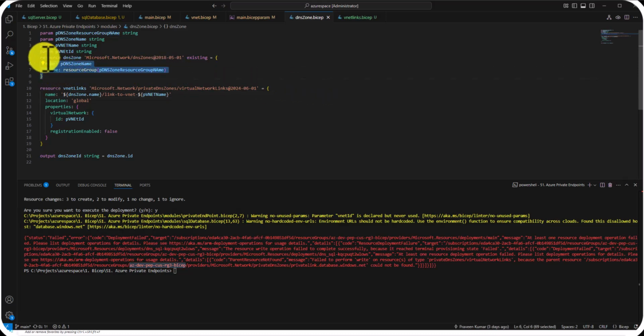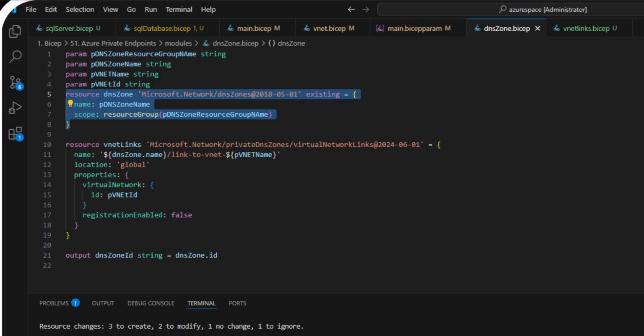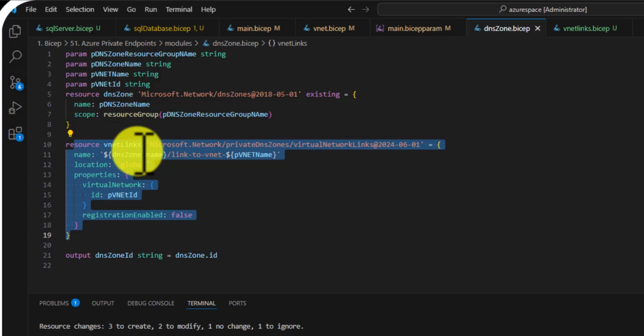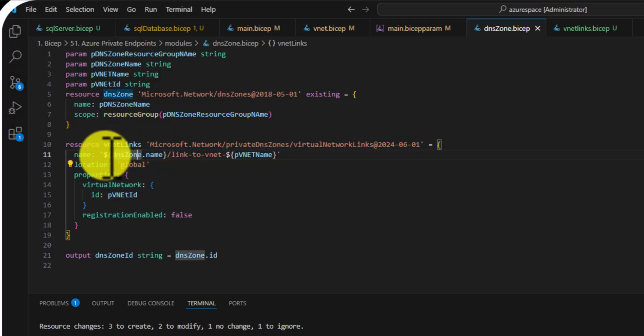So in this, it is trying to fetch and refer the DNS zones, but it's giving an error while creating the virtual network because here we are referring just the name. We are not referring this resource anywhere inside this except the name, right? So now we need to make some code changes. Let's do that.